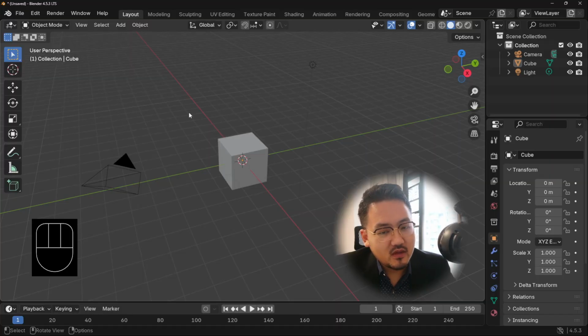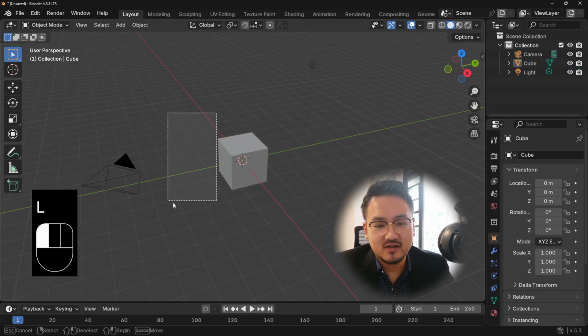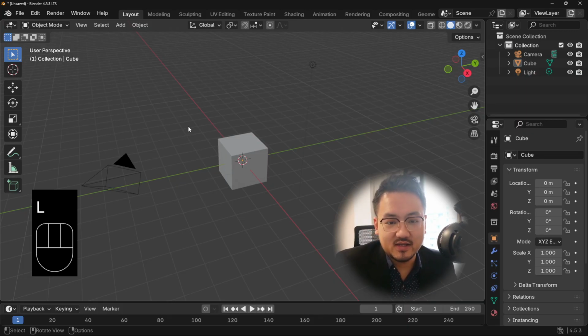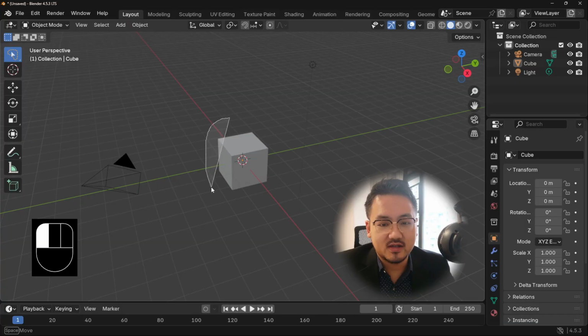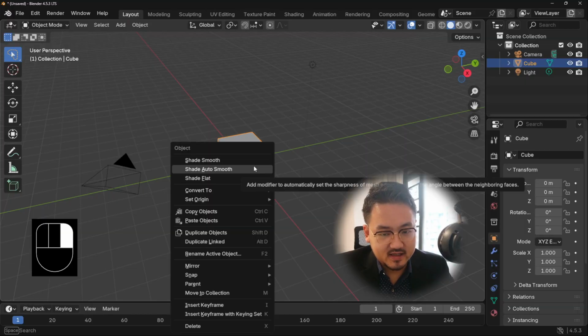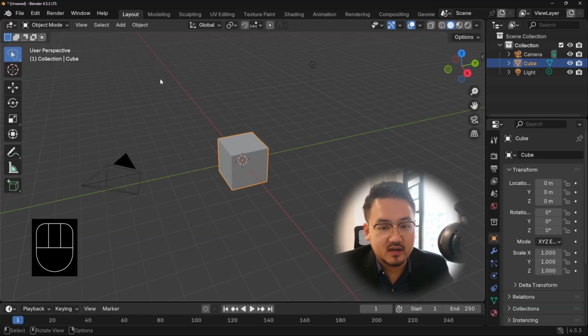So of course, you can use the normal method, by click selection or box selection or even lasso selection, right? You use the L lasso selection, like here, right? Lasso selection, and then you can delete. You can right click, and then you delete. But I never use the right click method.